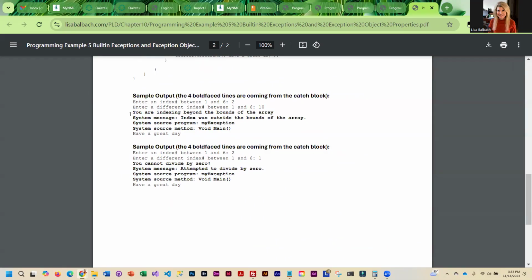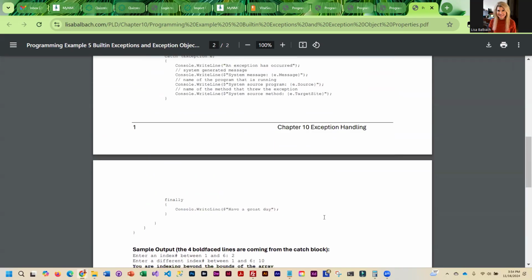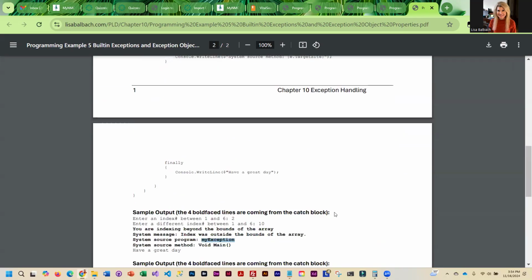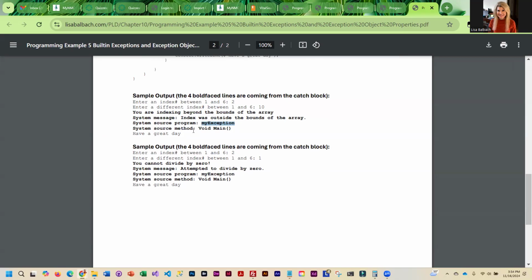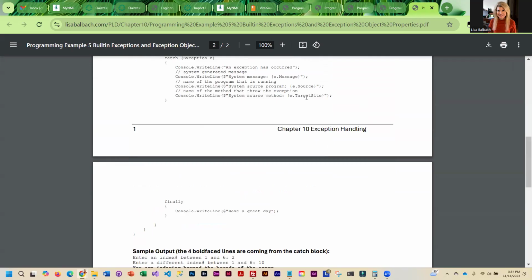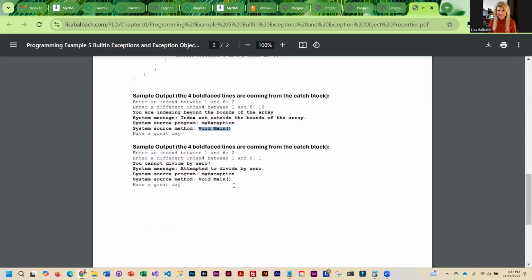So this is my message. Okay, and then this is the system message. So this is the message property. And this is the program the exception comes from. Okay, and that was e.source. And then this is the method that the exception is coming from, and that is e.target site. So it's the target site property, the source property. Okay, and then you can see the same thing here.